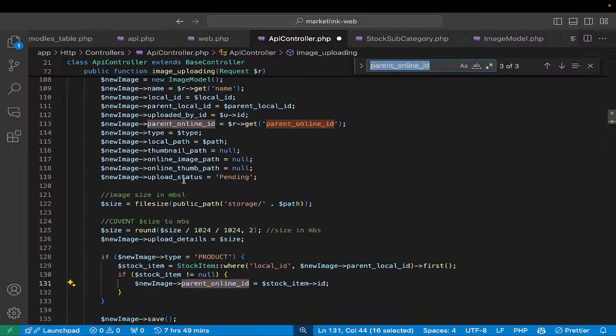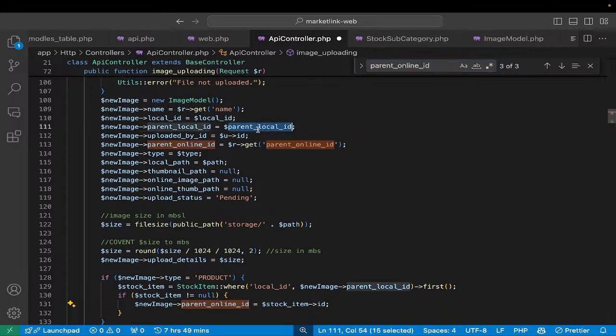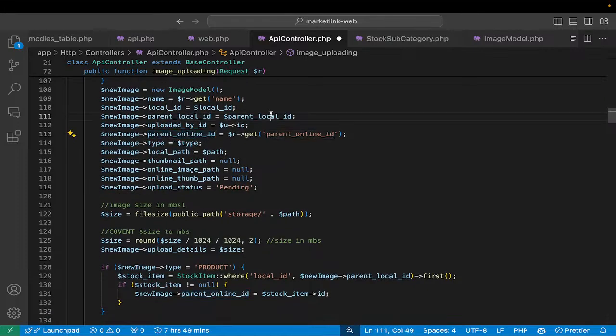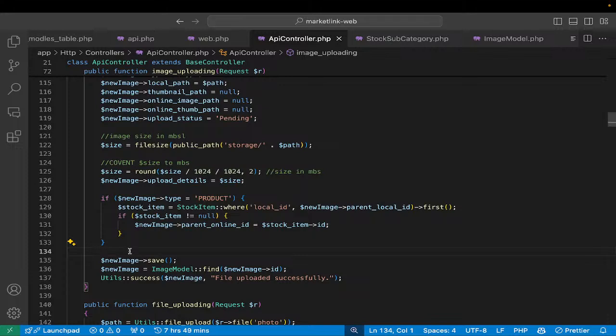You see, that's the mistake. I think I'll get online ID. Alright, just in case it has online ID. So it's about parent local ID. Alright. Okay, so if parent local ID is there, then you go ahead and say online parent ID is equal to the stock item ID. So like this, and then you save.